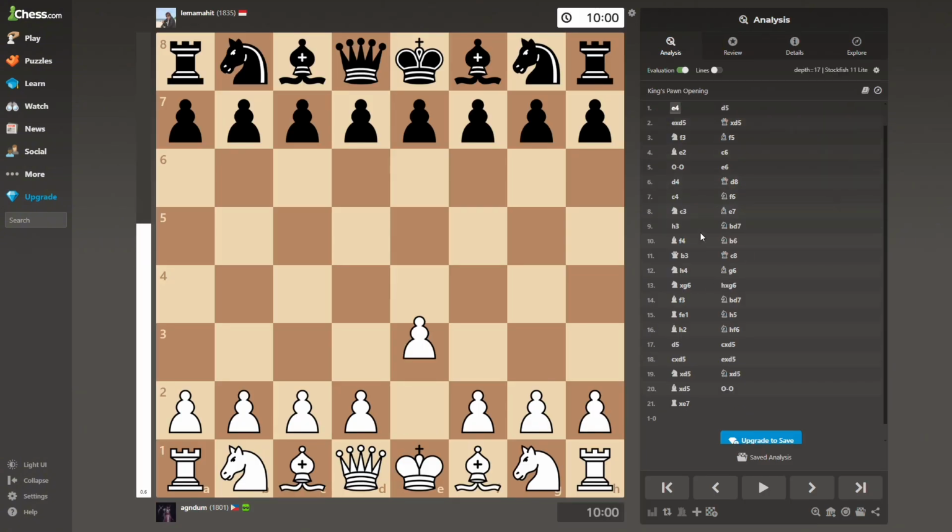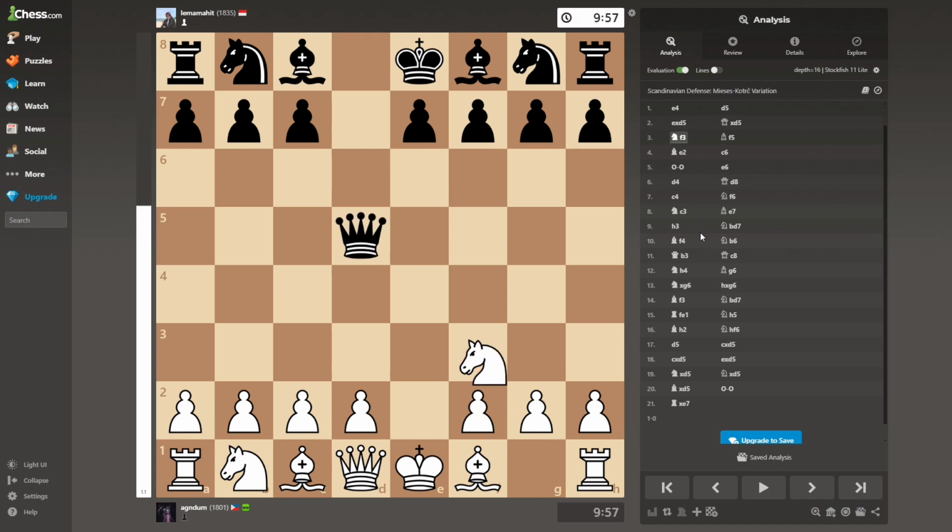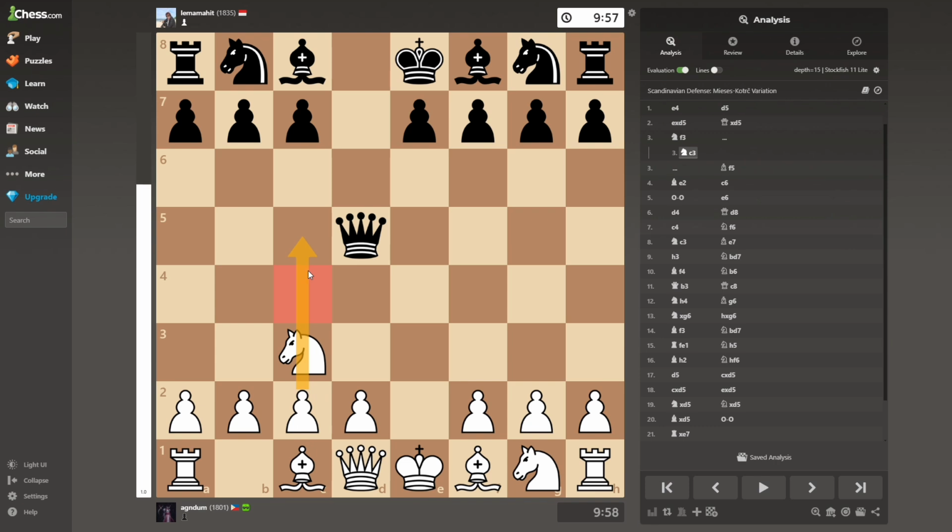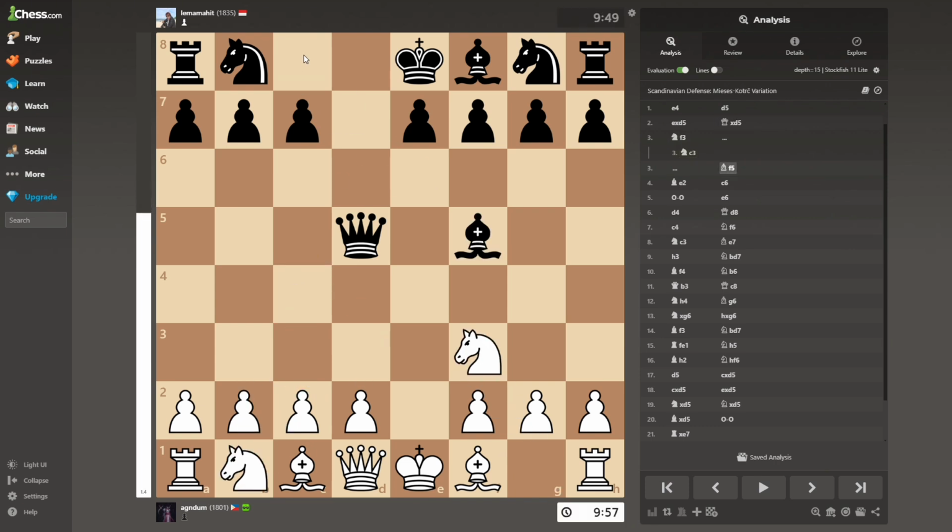So e4 and d5, the Scandinavian defense. E takes, queen takes, and knight to f3. The reason why I want to play knight to f3 here is because I want to go d4 and then c4 and then knight to c3, because with knight to c3 you block the c pawn. And so I go here, and we have bishop to f5 here.